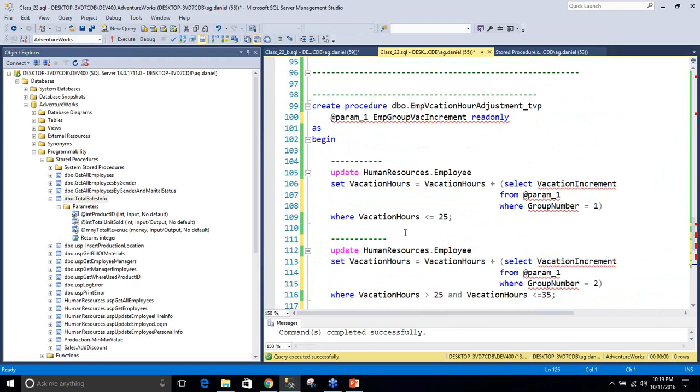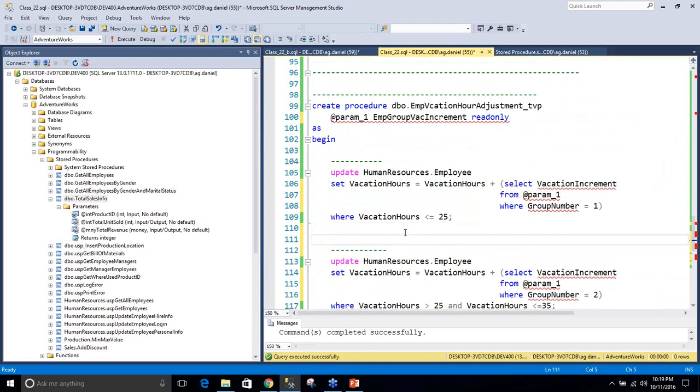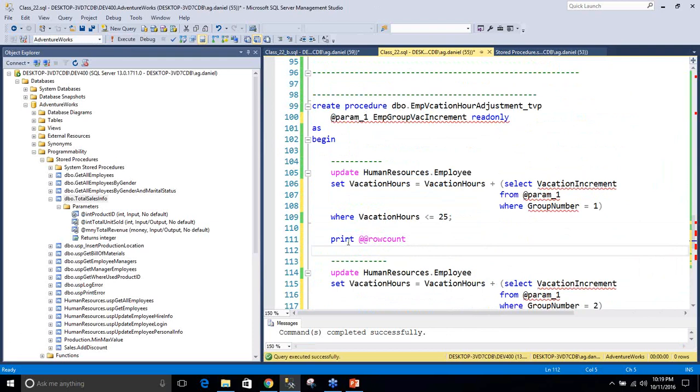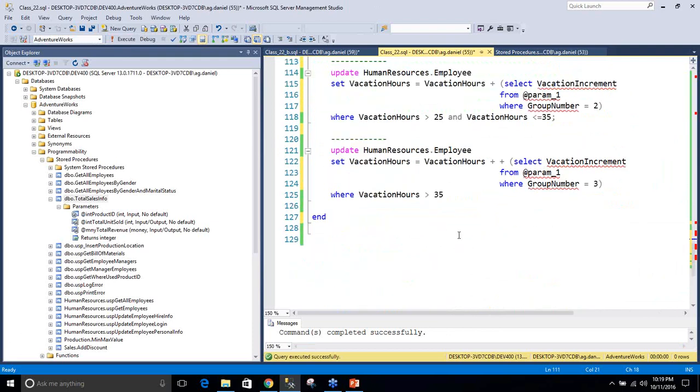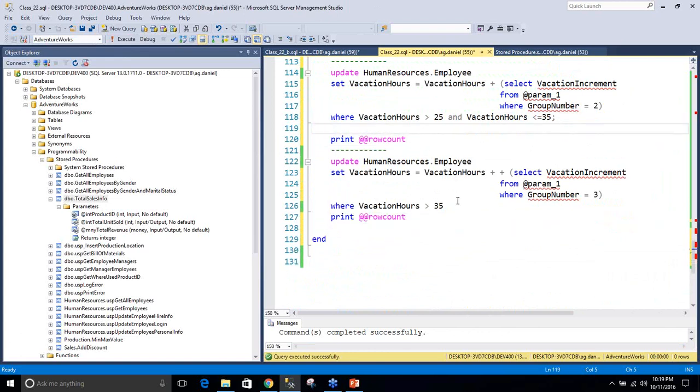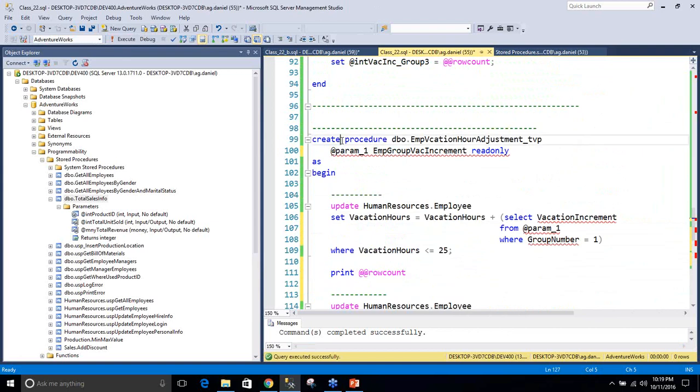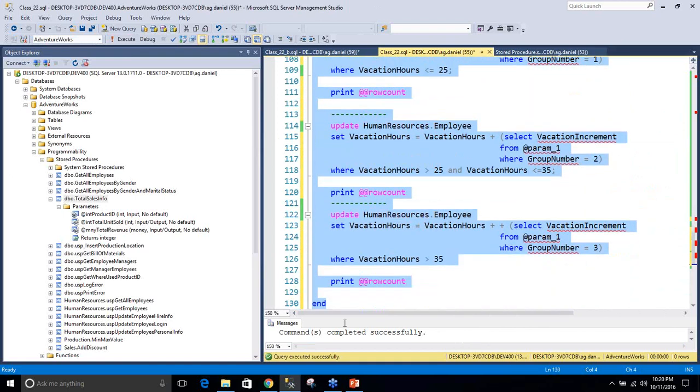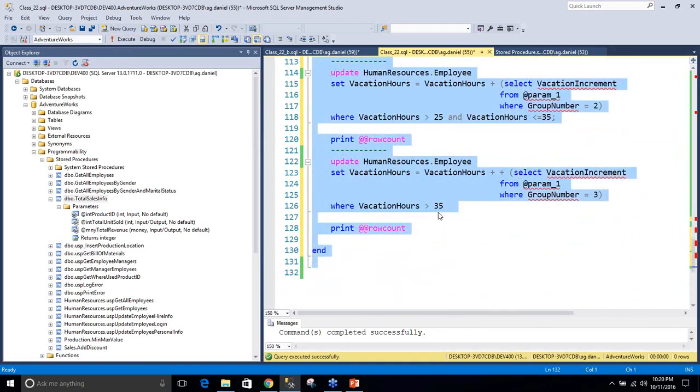Now, I can create a print statement here to show the total number of records being updated. So let's do that. Instead of passing a record back, I can say print row count. So print row count for each of these statements. All right. Alter. That's just for our own clarification purpose.